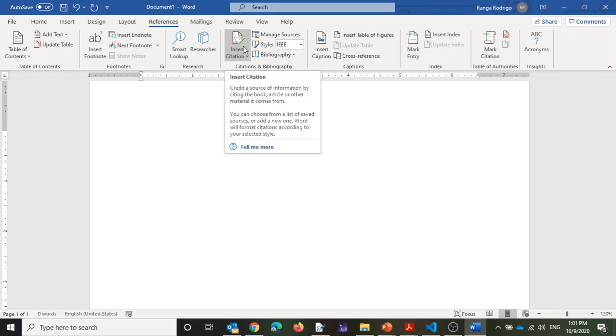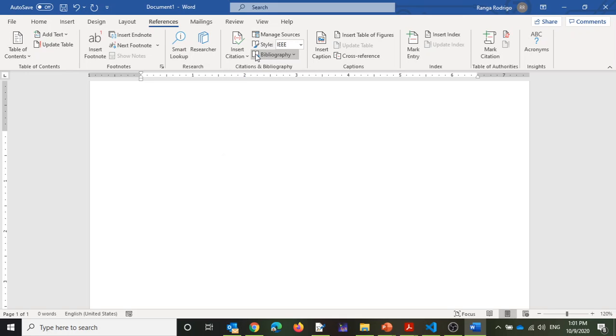So once you have inserted some of these citations, you can add a bibliography or a list of all the sources that have been cited in the document. So let's get about doing that.